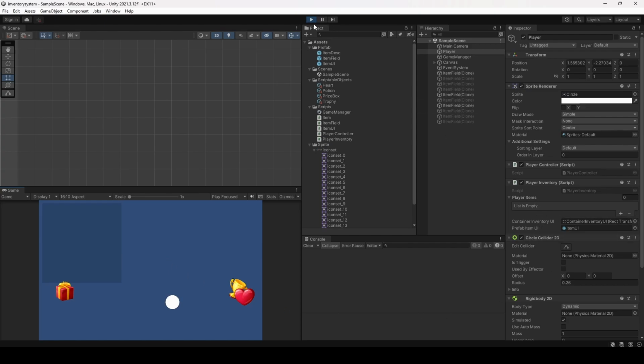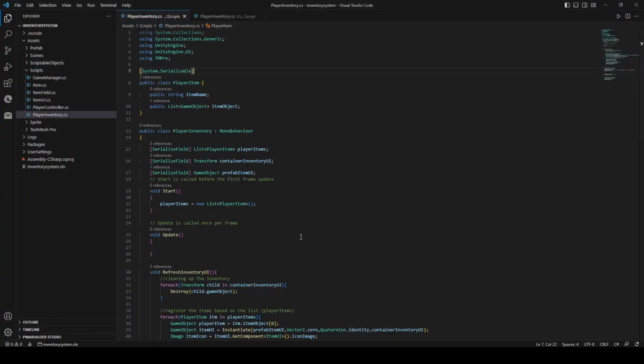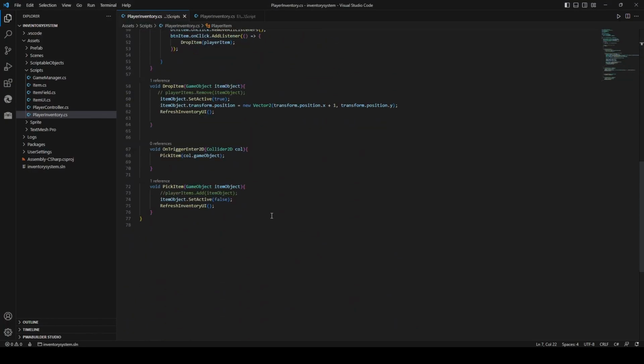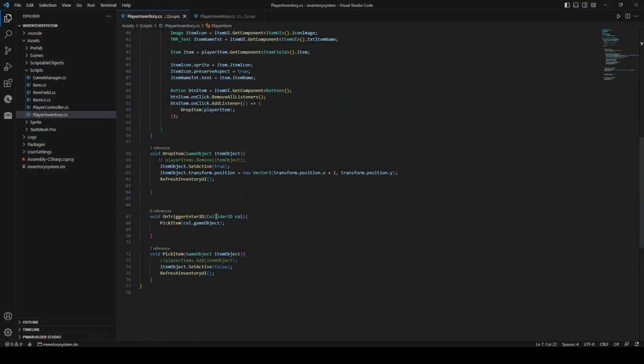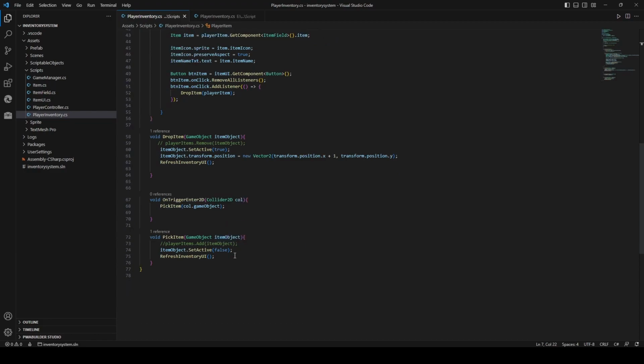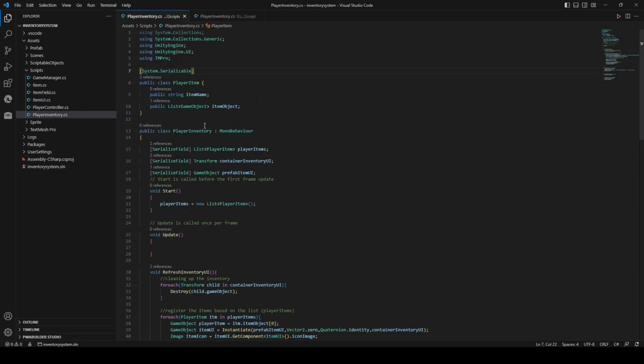Okay, the player item didn't add. Oh, okay, sorry, we also have to modify the pick item. In our current state, the pick is picking a game object, but now we have to pick a player item and assign the object inside the list. Okay, let me show you how to do that.